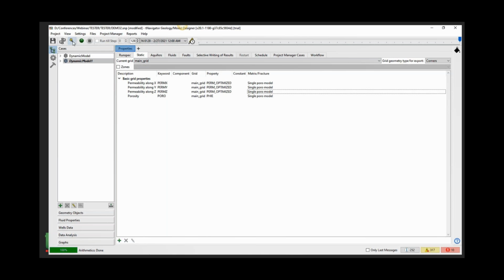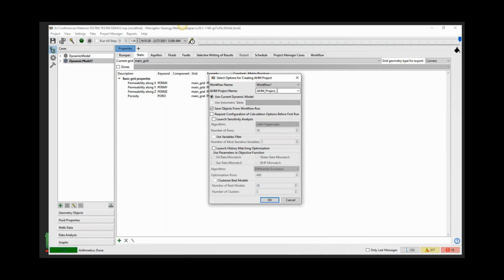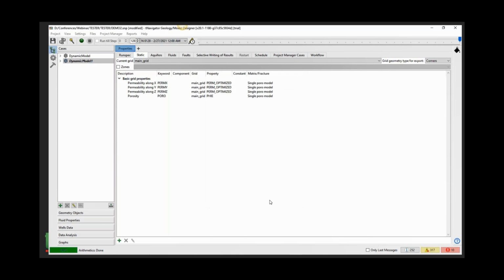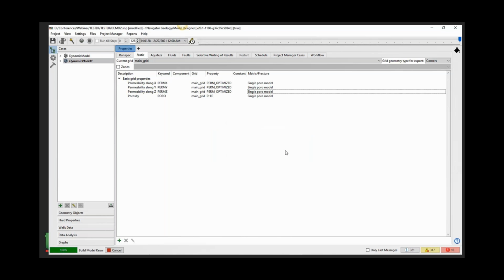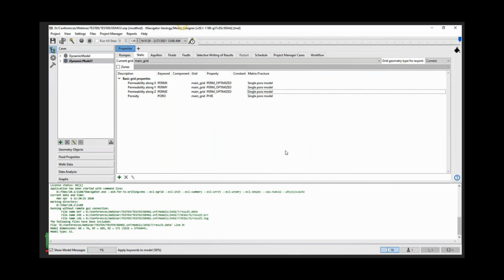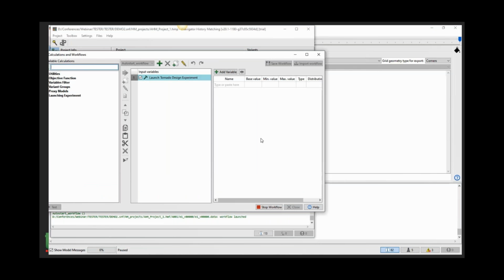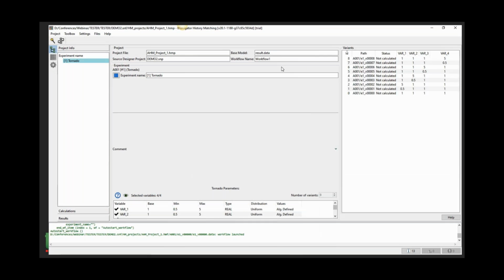So I can click on the magic wand, project 1, workflow 1, use current hydrodynamic model. I can immediately launch a sensitivity analysis if I want, so I'll go ahead and launch a tornado plot by default. And I'll press OK. It's going to prompt me to say that the project has to be open and saved. So I'll press yes. It's going to initialize the project and then automatically launch AHM. So once it's ready to initialize and to launch the AHM, the AHM window will automatically open.